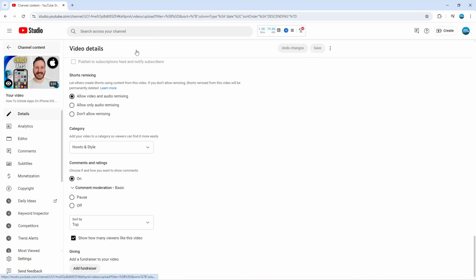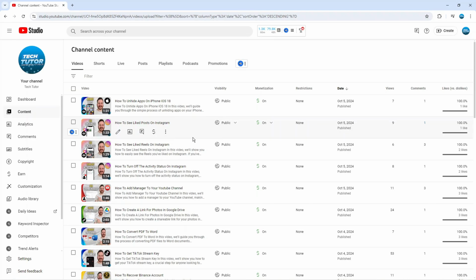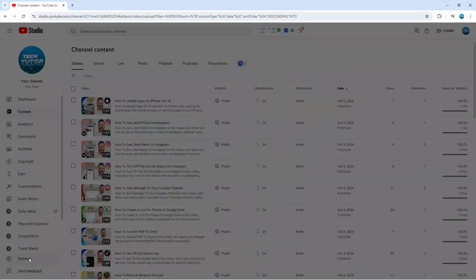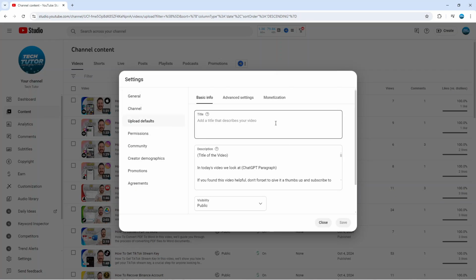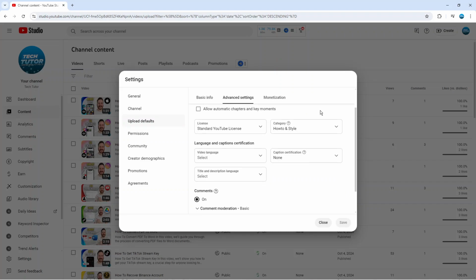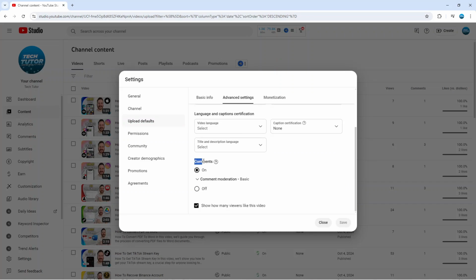Now if you're uploading videos and by default it's not turning on comments, what you're going to want to do is come back into your settings. So on this menu on the left hand side you want to click onto settings. Then what you want to do is come to this menu on the left hand side and click onto upload defaults. From here, come up to the top and click onto advanced settings, and from here you want to scroll down and you're going to see an option for comments.